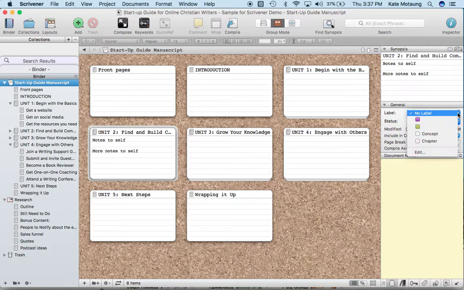You can label each of your index cards with different colors, different names. If you have some with different concepts or chapters or status, you can update the status, whether it's to do, a first draft, revised draft, final draft. You can even rename those statuses. You can have the date that it was modified. You can keep notes to yourself here as well. A lot of ways that you can keep notes in ways that don't actually appear in the document.